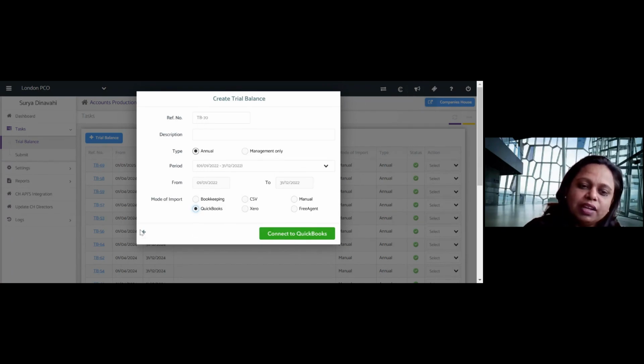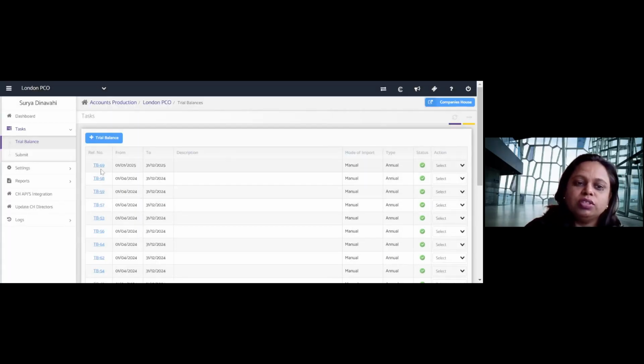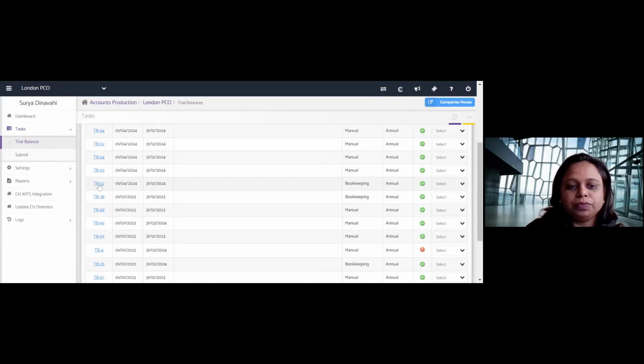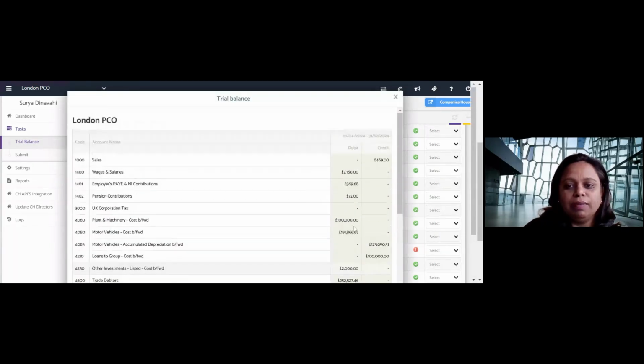So once the trial balances are in, you will be able to match the codes of KPM, and then you can bring in the trial balance. So let me show you how the trial balance looks like. So yeah, this is how the trial balance looks like.